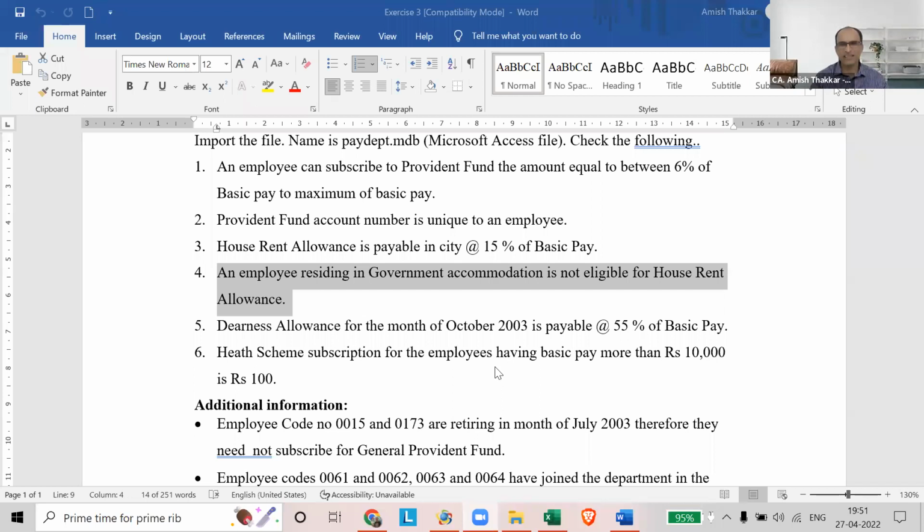Okay, nonetheless, my question was, how would you know that an employee is not eligible for HRA and is staying in government accommodation?